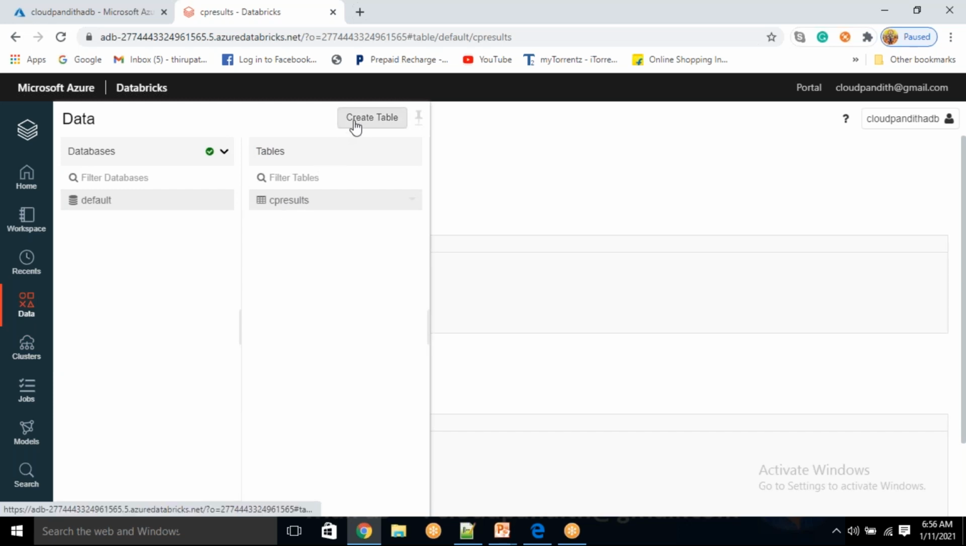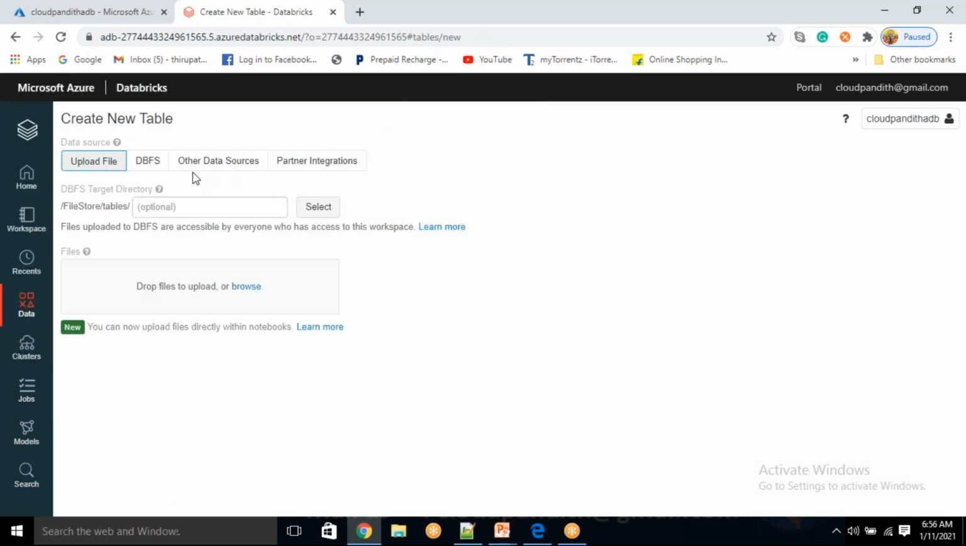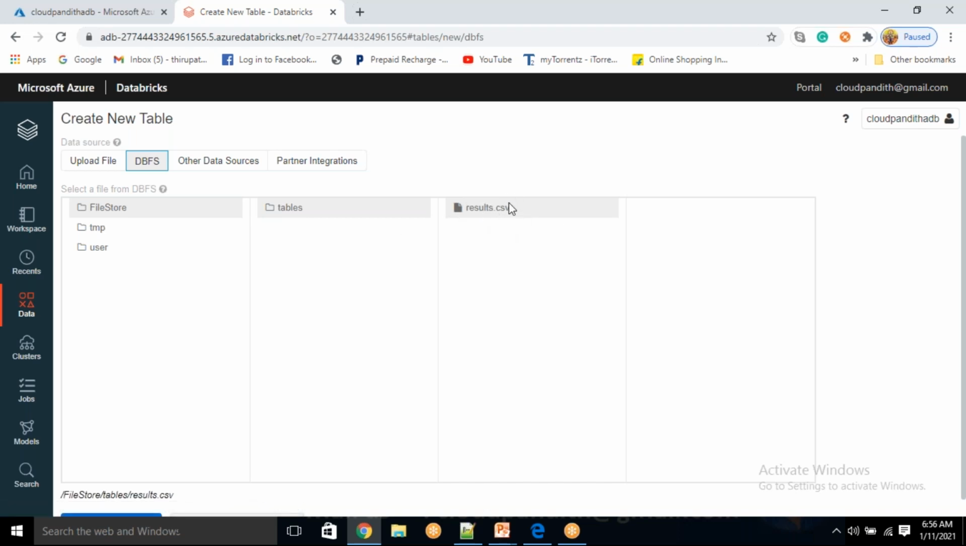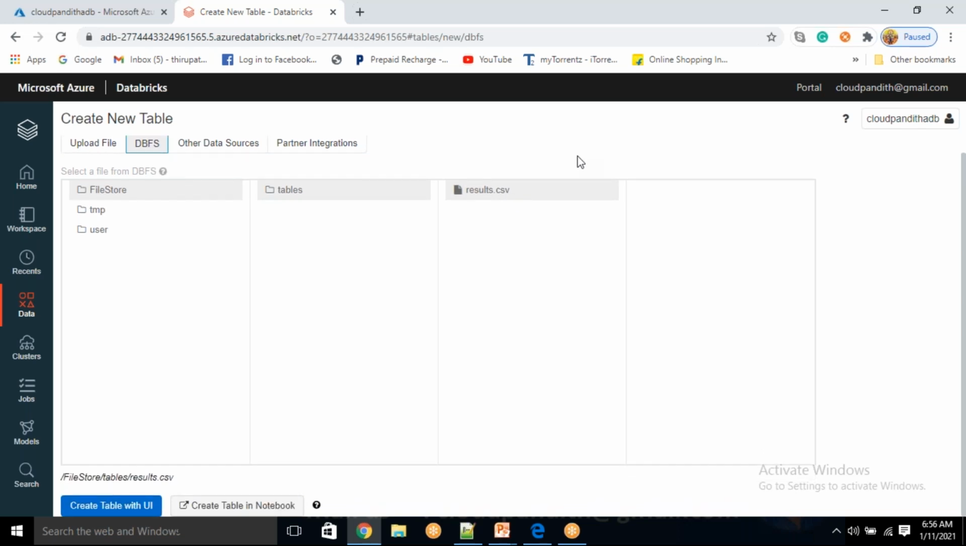Now let's click on create table once again. Now click on dbfs, file store, tables. This is the results.csv. What I realized is that I should not have this results.csv file at this position. I want to create some folder and place this results.csv inside it. Do not delete this file, because if you delete it, you need to upload again.